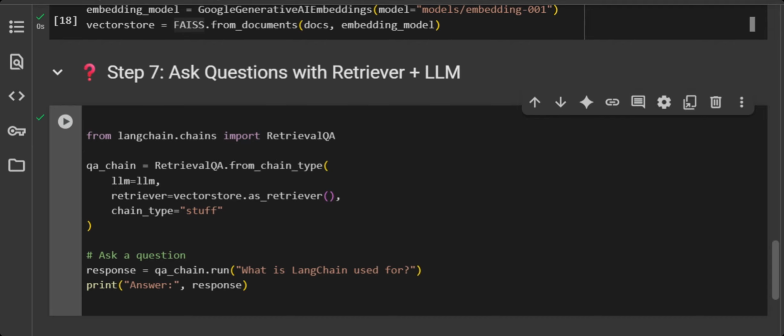So the first line of code is from langchain.chains import RetrievalQA. So we have imported the RetrievalQA chain from the LangChain library. And why have we imported this? What is the role of RetrievalQA? This chain is designed to answer questions based on the retrieved documents. Now the second line of code is qa_chain equals RetrievalQA.from_chain_type, and we have given llm, we have given retriever, we have given chain_type. So this line of code creates an instance of the RetrievalQA chain.